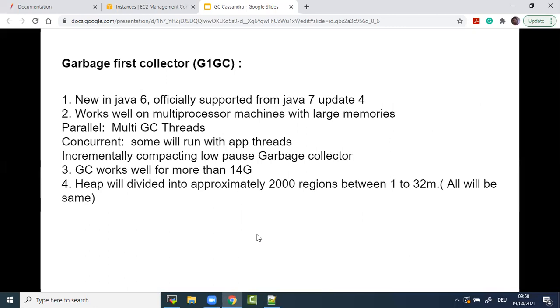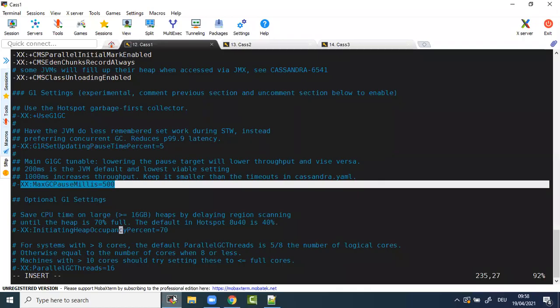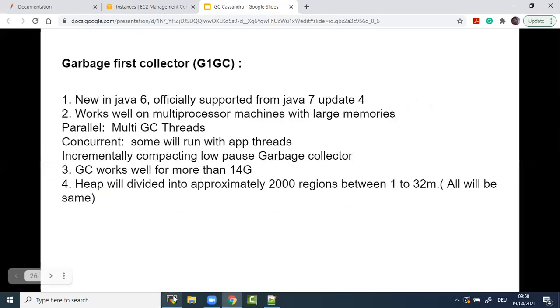So that's what your heap will get divided into: approximately 2000 regions, each between 1 to 32 MB, and all of the same size. Okay. Even if your heap requirement is like between 8 to 14 GB, a properly tuned CMS will be more powerful than your G1GC. So that is the point you have to consider, right?